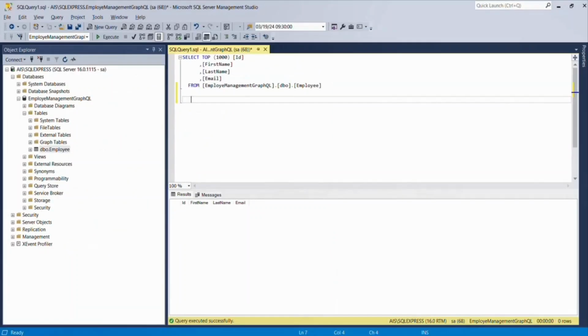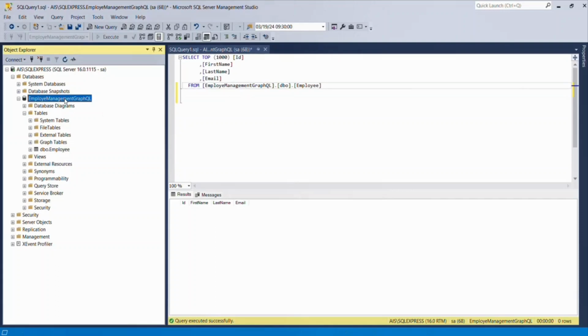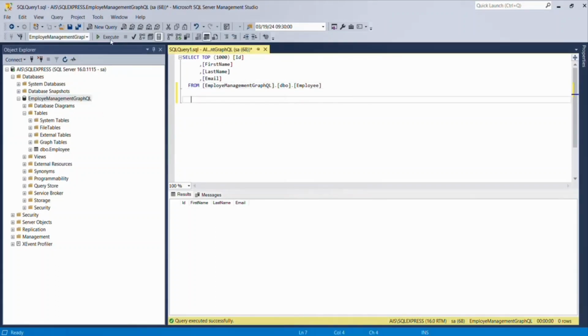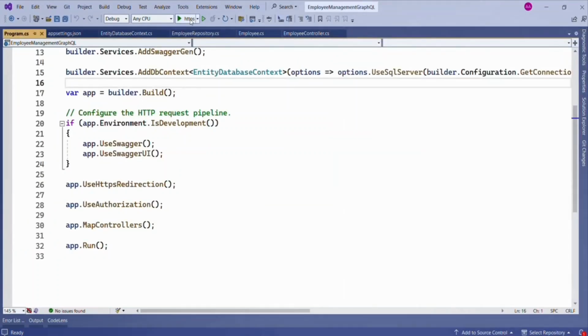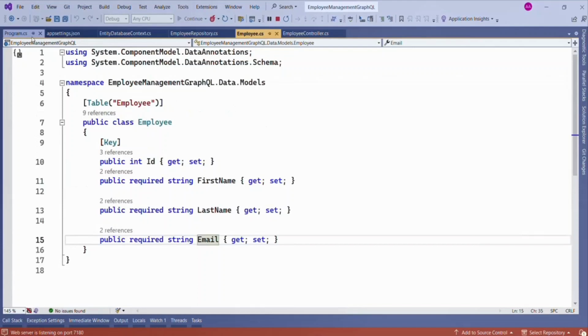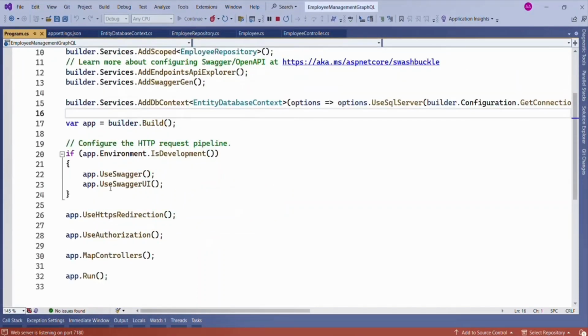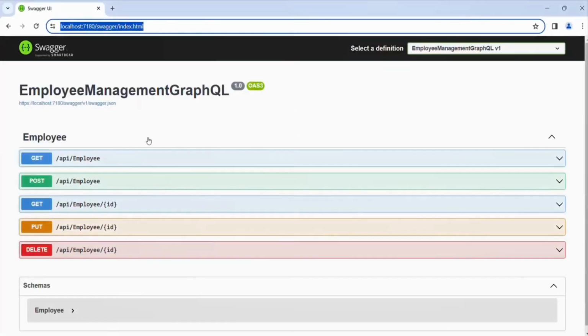Let's also quickly check our database. This is a sample database for this tutorial, so we have only one table, which is empty right now. If I execute it, there are no records in it. So let's quickly start our project. Also, if we see the configuration, we are using Swagger UI for endpoint documentation. So you can see Swagger gives us nice, pretty endpoint documentation.